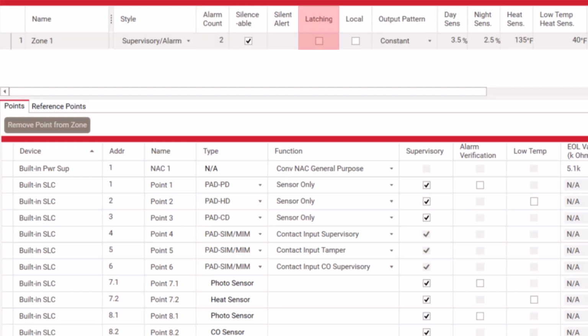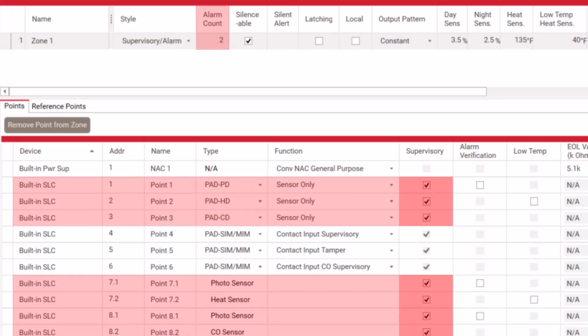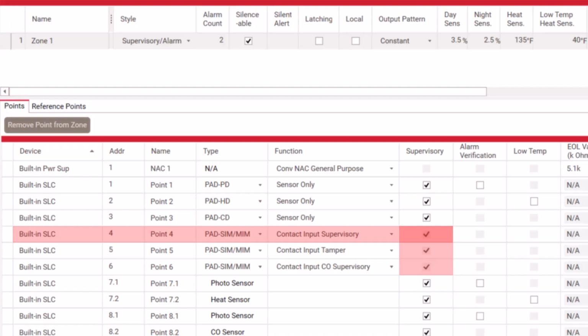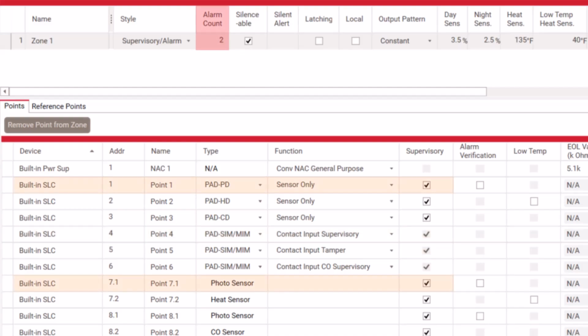By default, the zone is non-latching. If it is set to latching, the supervisory condition will not clear automatically. The alarm count includes only input types with a toggleable supervisory option, such as PAD-PD smoke detectors or the heat element of a PAD-PHD. Inputs that cannot switch between alarm and supervisory, such as this contact input supervisory, are not counted. Once the alarm count is reached, active supervisory detectors are promoted to alarms.